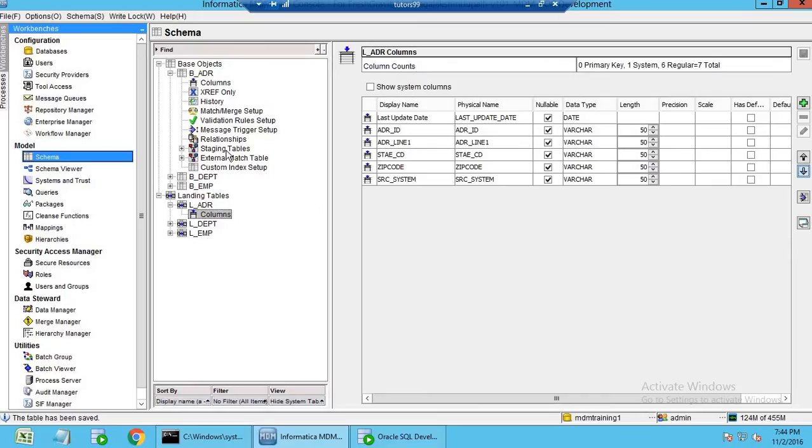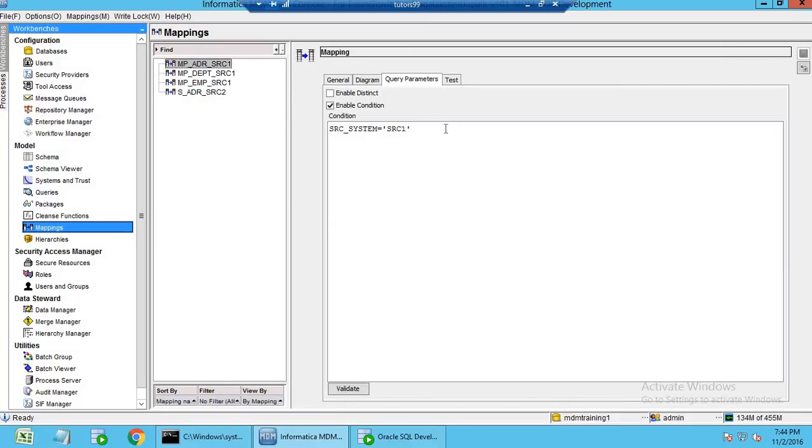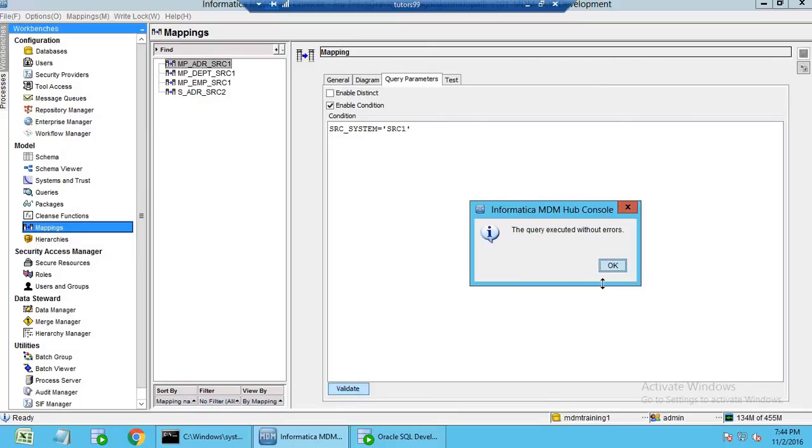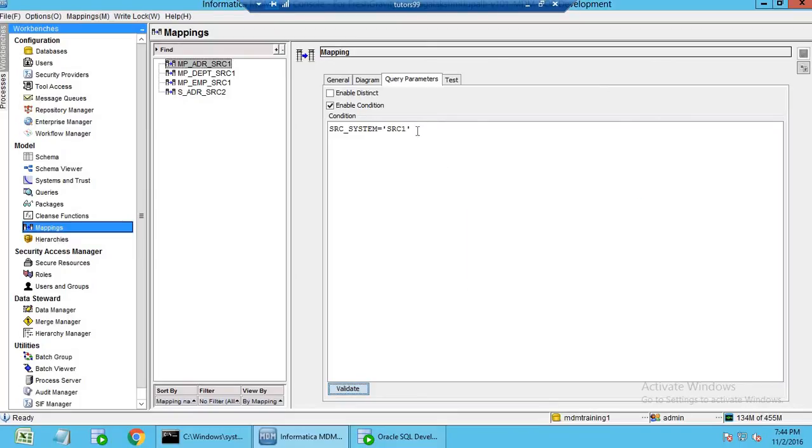Fine, now let's come back to where we were. So yeah, we were in the mapping, right? Now see, if you validate it, it will be validated, because earlier we didn't have this column and had applied a filter, that's why we got the error, right? So now it's fine. Now let's do the same thing for this mapping.